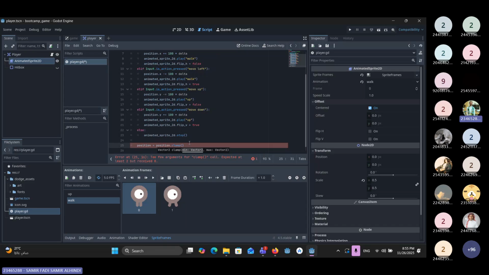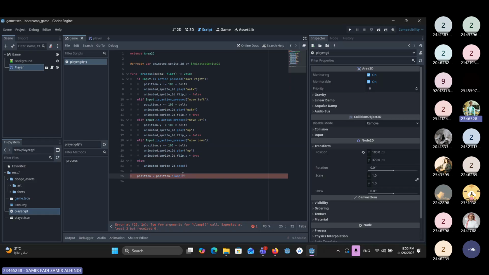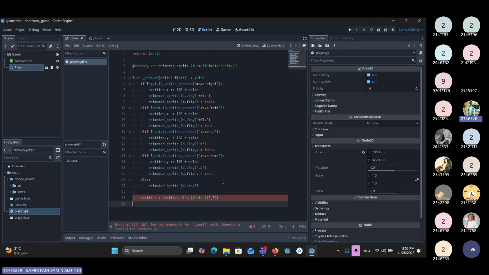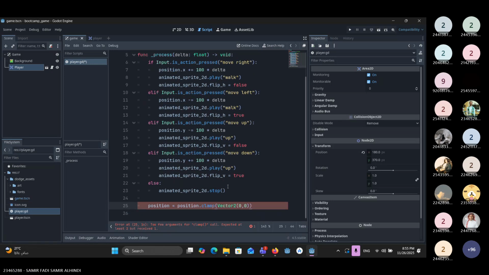So for the first argument of this function, I don't want the player's position to be less than 0, 0. Remember here, the x is 0 and the y is 0. So the player will not be able to go here or here, okay? So the minimum value is Vector2. A Vector2 means it's a 2D point, by the way, as 0, comma 0. Let me zoom in. Okay, so we're not done yet. The minimum value is 0, 0.